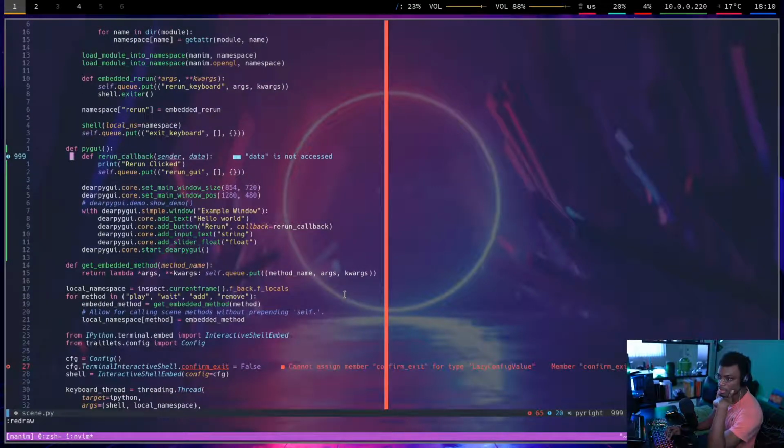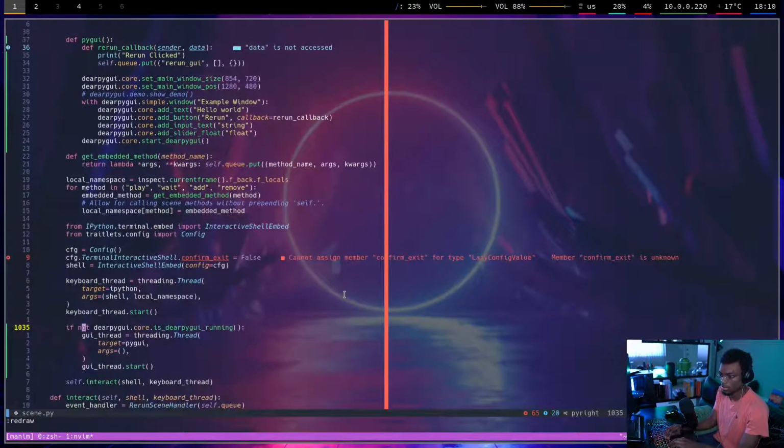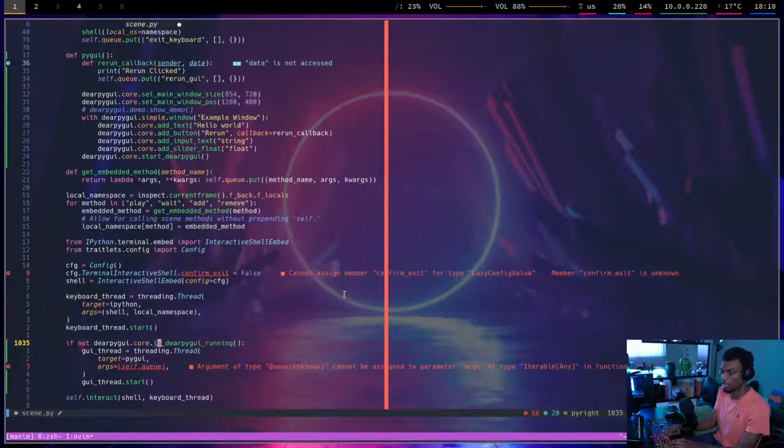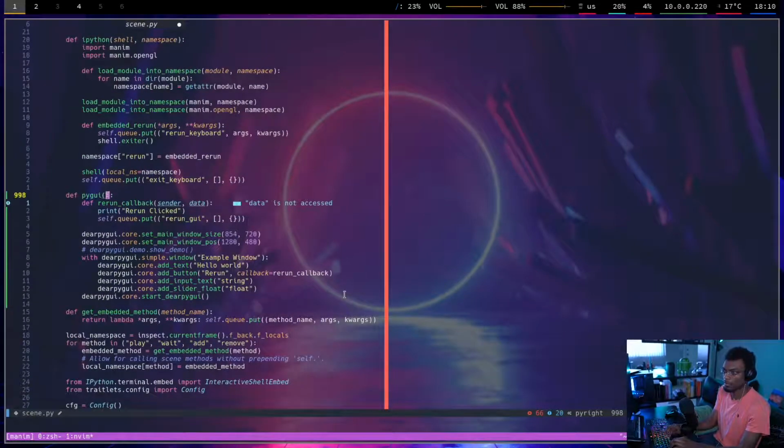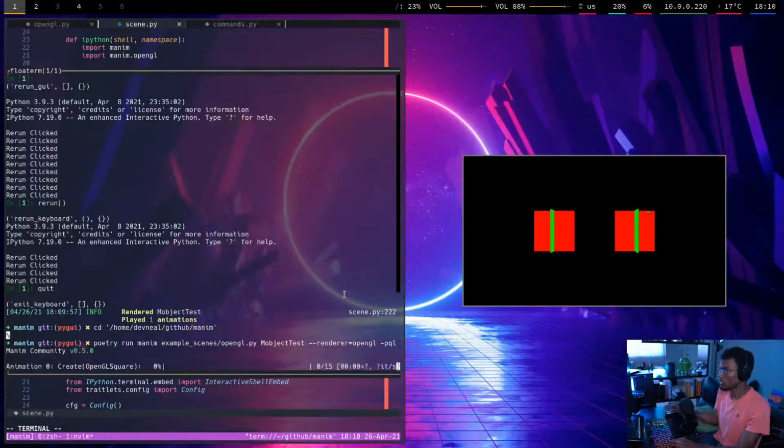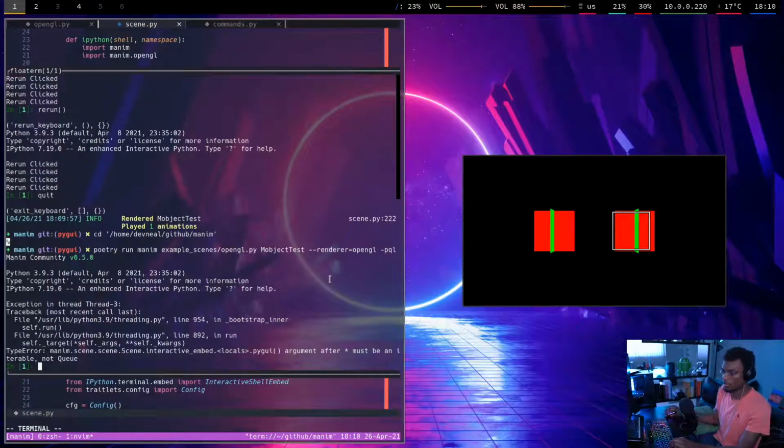And how would I do that? Where's the GUI thread? Args here, I have to pass self.q. I think that's all. Just have q here. And here use the variable q. Let's see how this works. Something went wrong. Argument after star must be an iterable, not q.